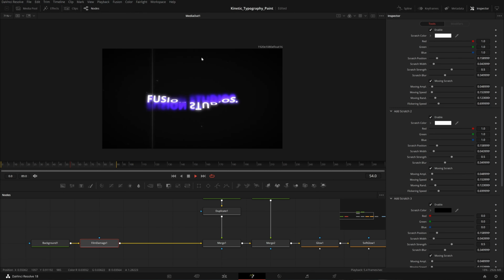I don't know where that scratch is because I'm not able to see it. Or maybe it's the same scratch. Maybe we need to change its amplitude and speed. Yeah, it was the same. I'll reduce its moving speed and moving amplitude. Instead, I'll change its moving randomness and flickering speed.